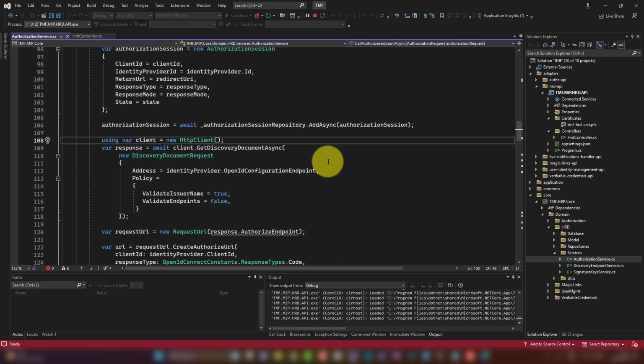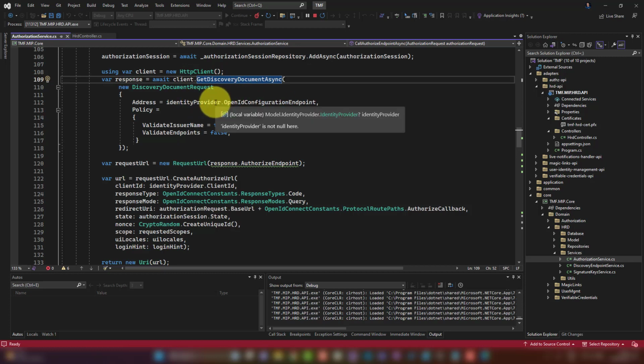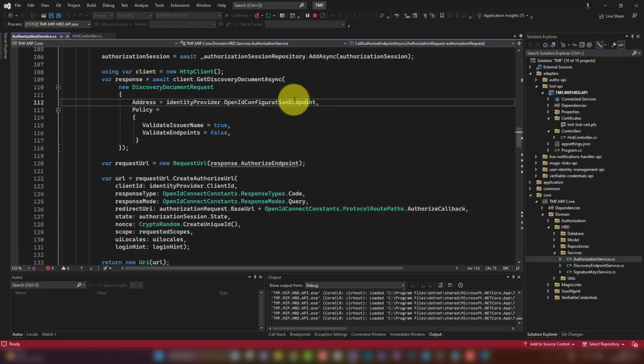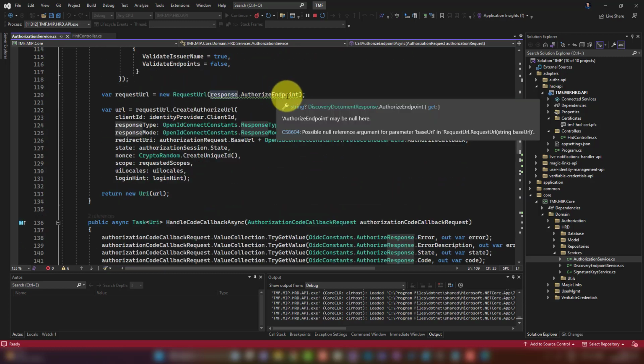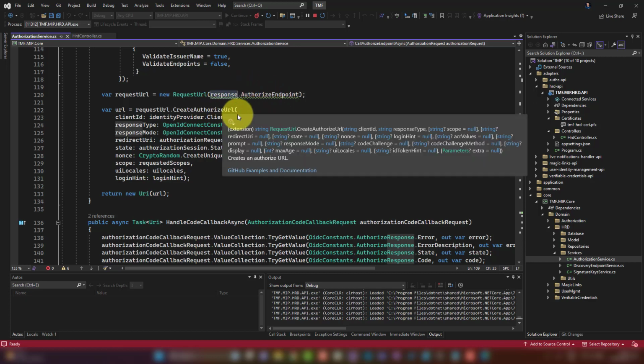As you can see here, we call get discovery document async on the HTTP client, and we are using the external identity provider OpenID configuration endpoint. This is why we need this information in our database for the federation. Once we get this response, we can get the authorize endpoint from it. And once we have the authorize endpoint URL, we can create the authorize URL.